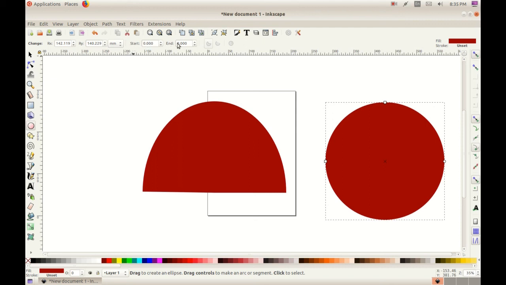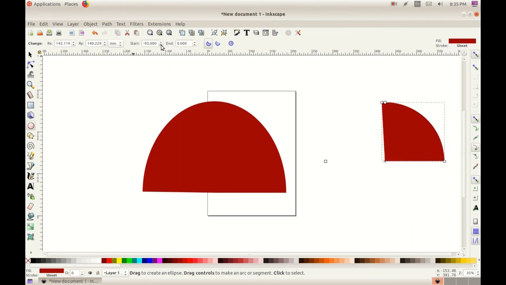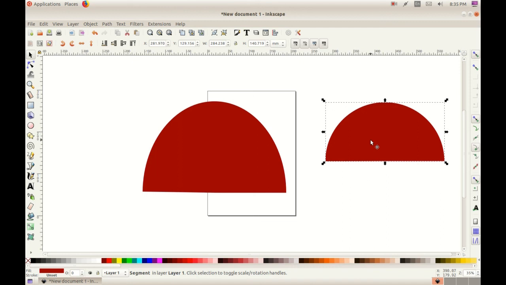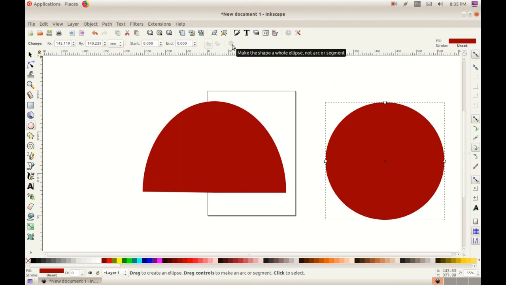How will you turn it to a semicircle again? See the start value and end value. Change it in the start value. Make it as 180 degree. So this is the way for drawing a semicircle from a circle. Again, if you want to draw the circle, select that, click on the circle.